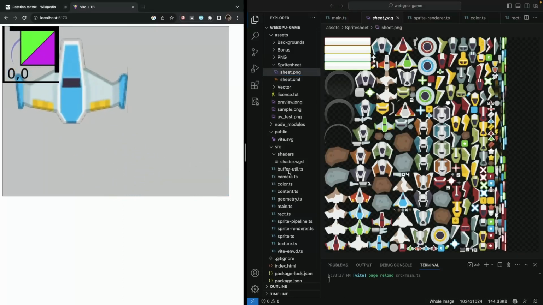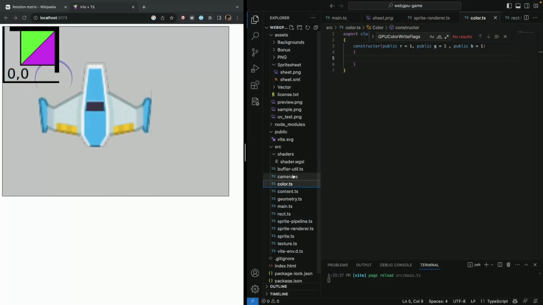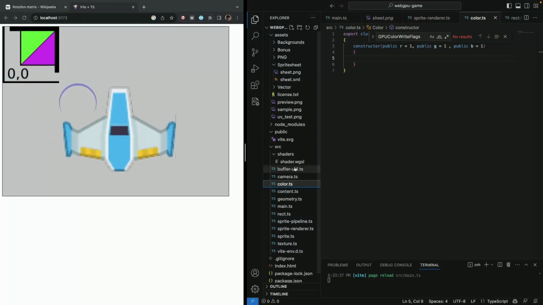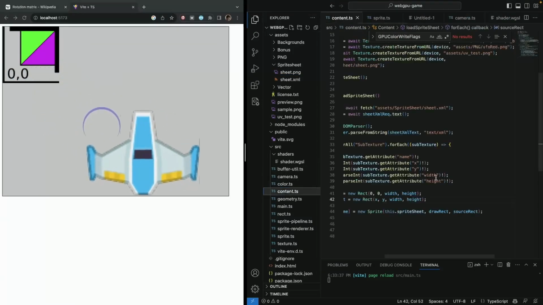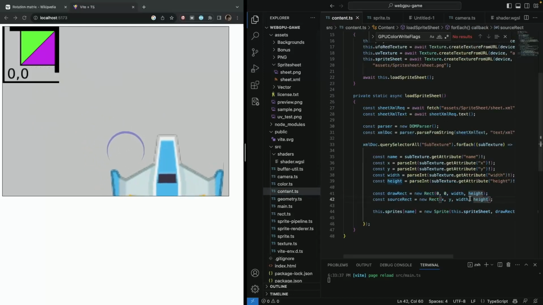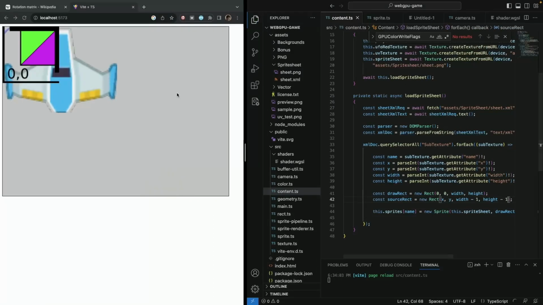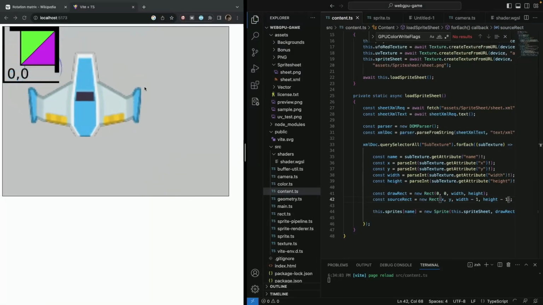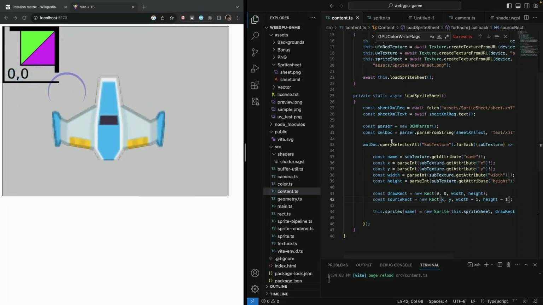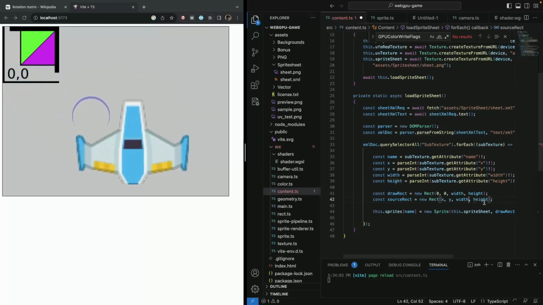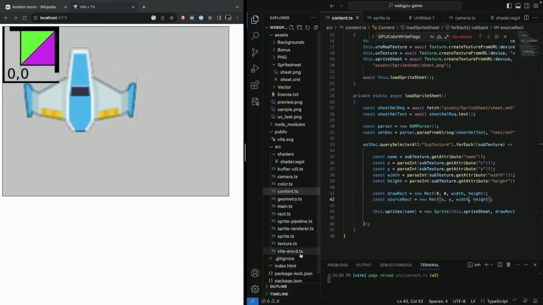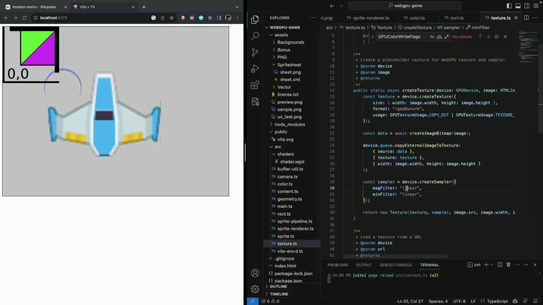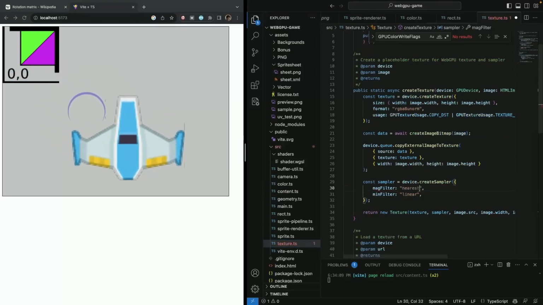So you can also fix it if you want to use linear filtering. You can just maybe go to our content and then reduce this source rect maybe by some vector. That's going to work nicely, and you can see there is no flickering anymore. So that's one way to fix it, but I'm just going to use nearest filtering. So texture, nearest.